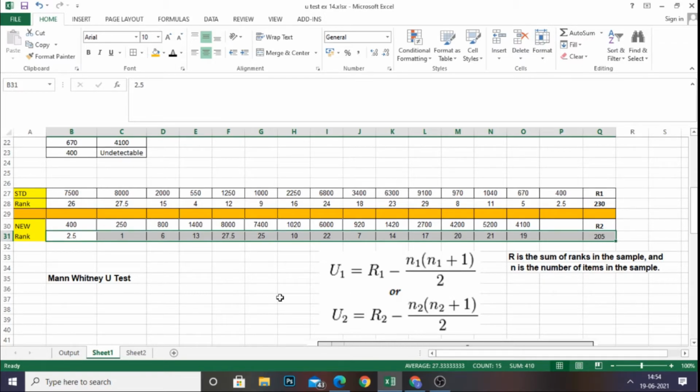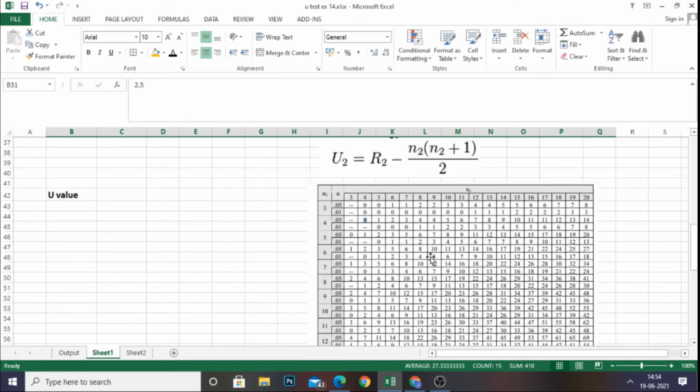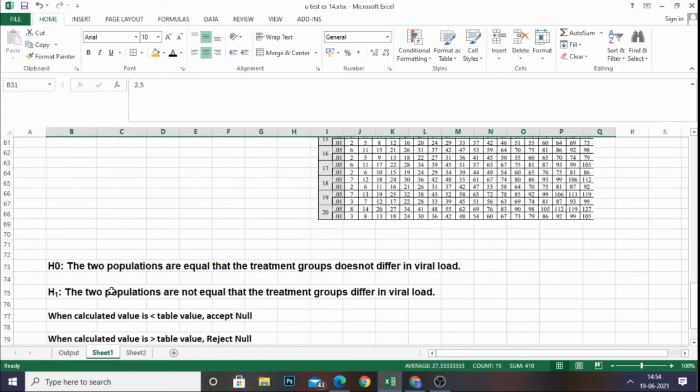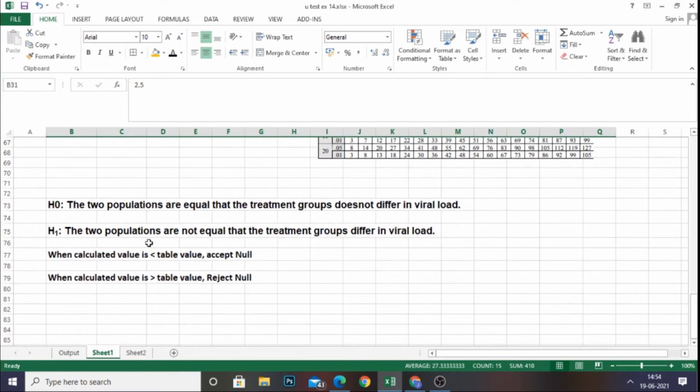So what I'm going to do now, I'm going to calculate the U value here. After finding the U1 and U2 values, we are going to select the minimum, which is what we consider as the U value. Then we are going to test with the hypothesis we have set. And I have a table value for U, right? And I have the hypothesis set up: H0, the two populations are equal, that the treatment groups do not differ in viral load, and H1, the alternative hypothesis, the two populations are not equal, that the treatment groups differ in viral load.